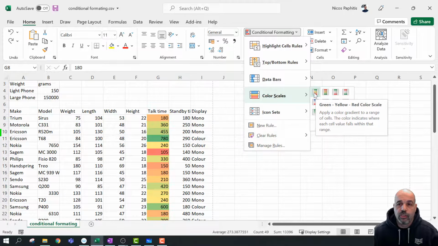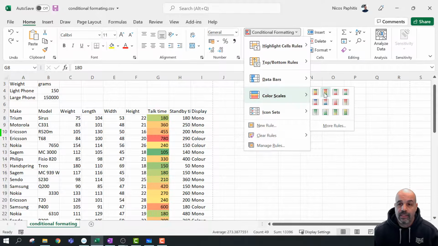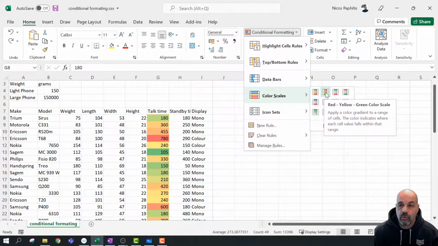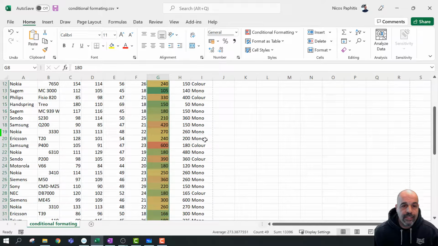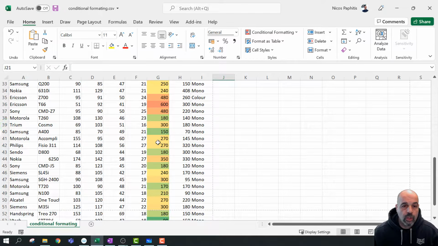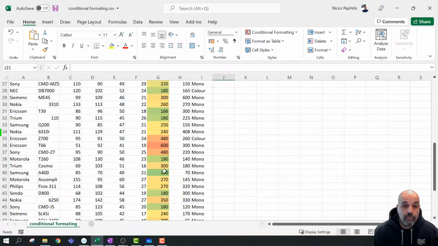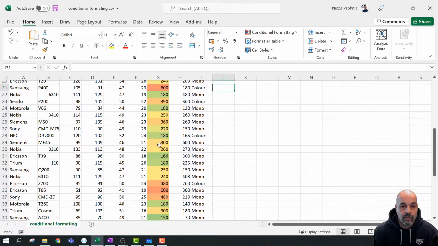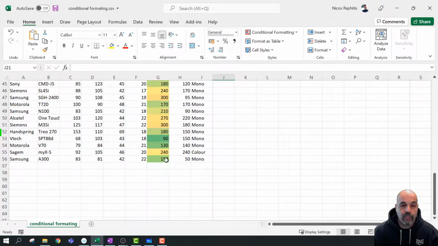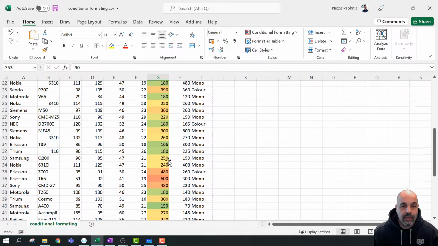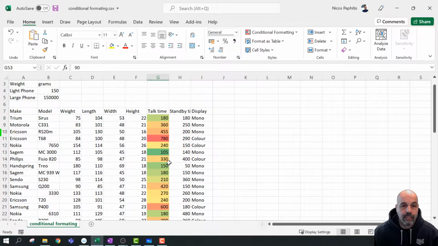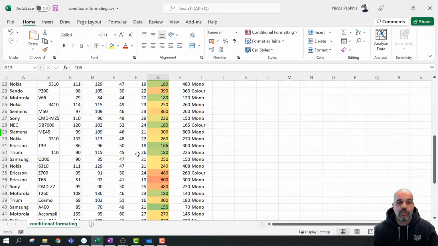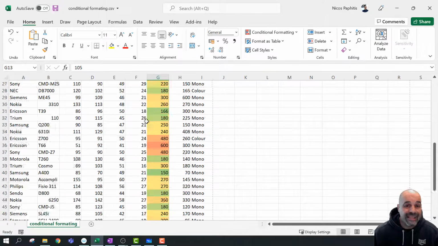Here, anything which is green is the highest value, going down to yellow, and then red is the lowest. The other one is the other way round: red is the highest, yellow is the middle, green is the lowest. If I select that, we can very easily see which phones have a longer talk time, just by looking for the ones closer to the red color. This bright reddish one is the maximum, 600, and the really solid green ones are the lowest, things like 90 or 105. This is in comparison to the highest and lowest value in this selection.